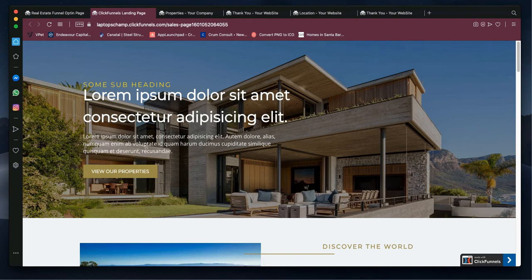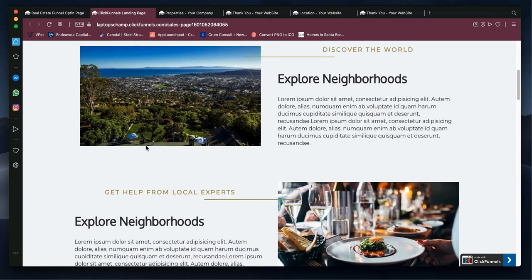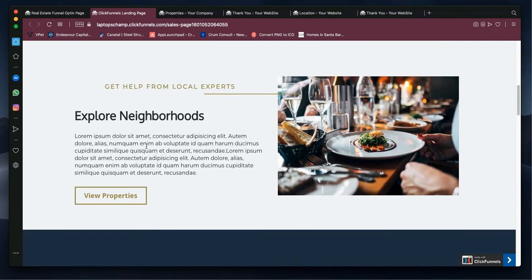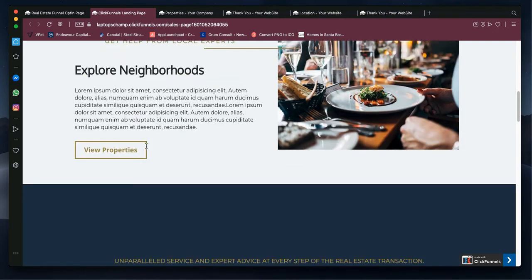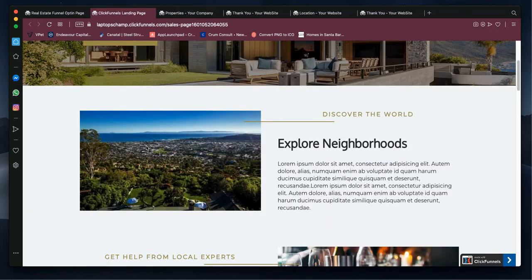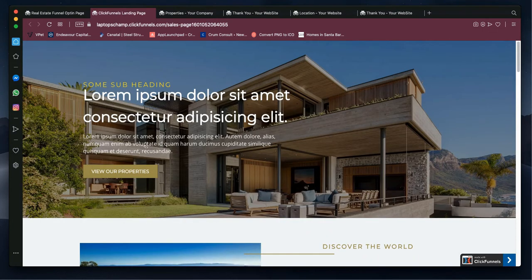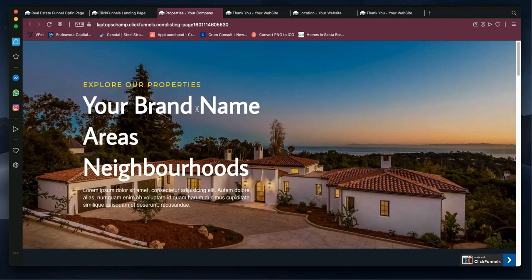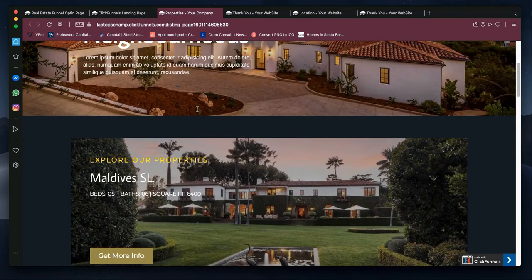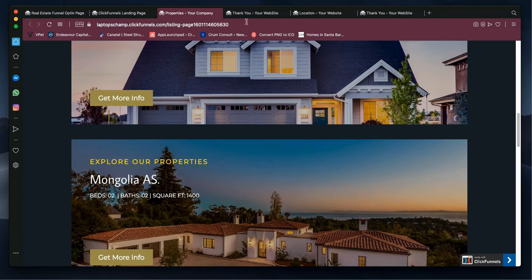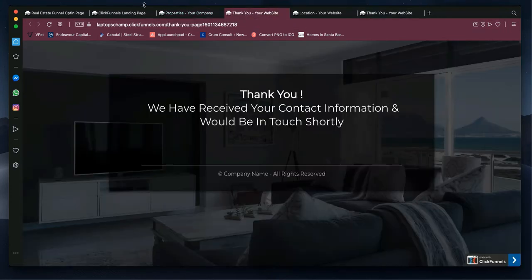So this is the sales page. You'll be getting this awesome, beautiful, responsive sales page if you hit the button below to get a 14 days free trial ClickFunnels account. And this is your listing page. You'll be getting this amazing listing page, a thank you page for the listing page, and a locations page as well. Let it load up a bit.